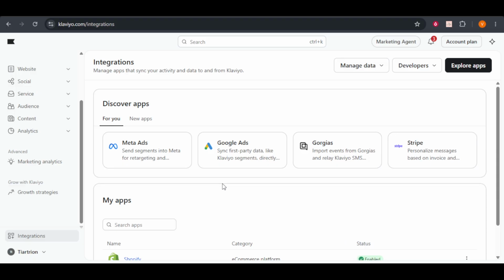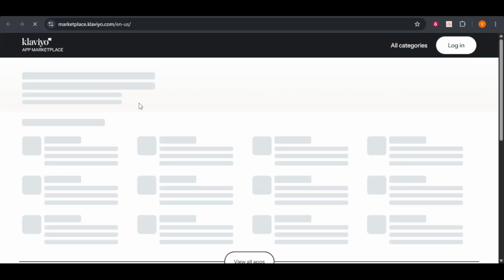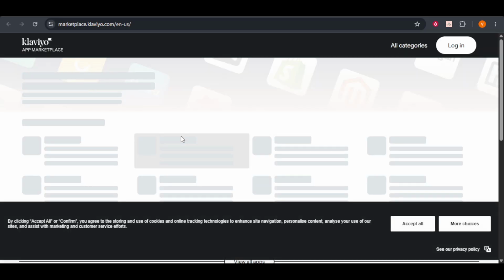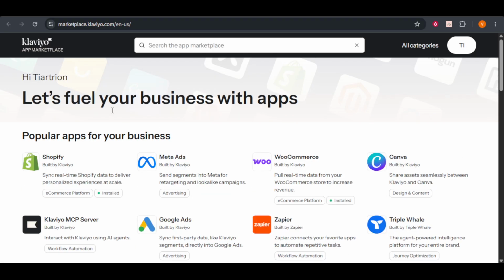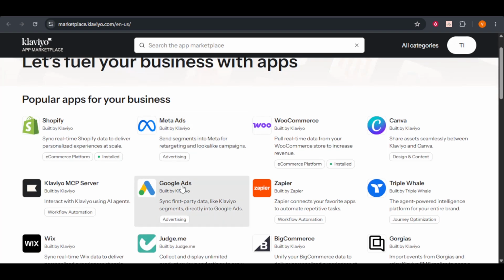Next, you'll want to explore the available apps. To do this, click on the Explore Apps button. This feature lets you browse through various apps that can be integrated with Klaviyo, enhancing its functionality. In the search bar, type in Google Ads. This will help you quickly locate the Google Ads integration card. Once you see it, click on the card to select it. This step is essential as it sets the stage for connecting your Google Ads account to Klaviyo.